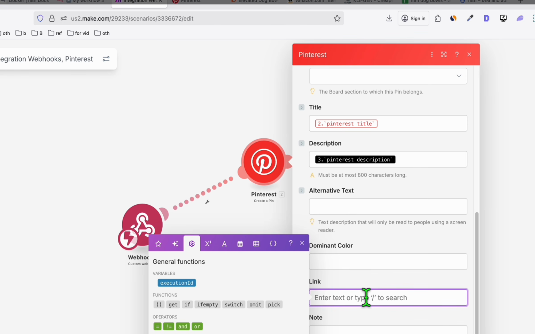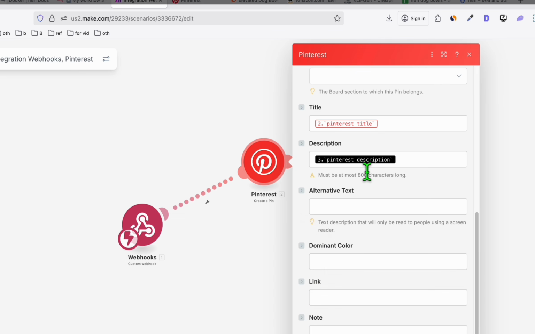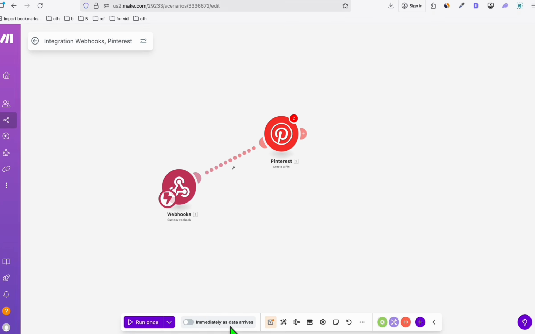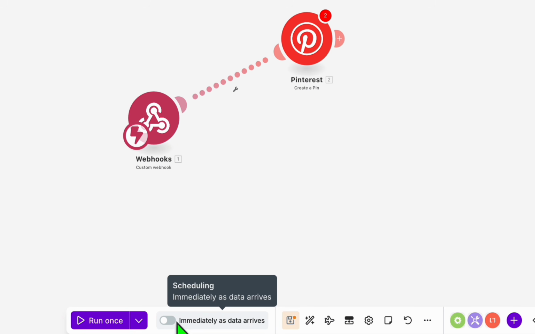So the link, this will be your landing page. Suppose you have the landing page going to the link to your Amazon, which we're gonna do later. I just want to test if this automation will be working. So save this, and here is our all step. And to test this, make sure you toggle this immediately as data arrives.